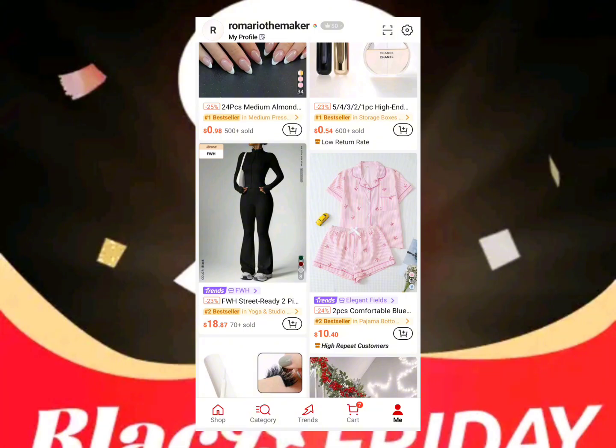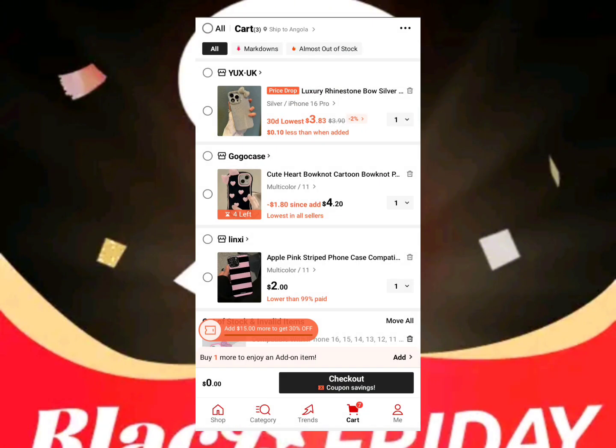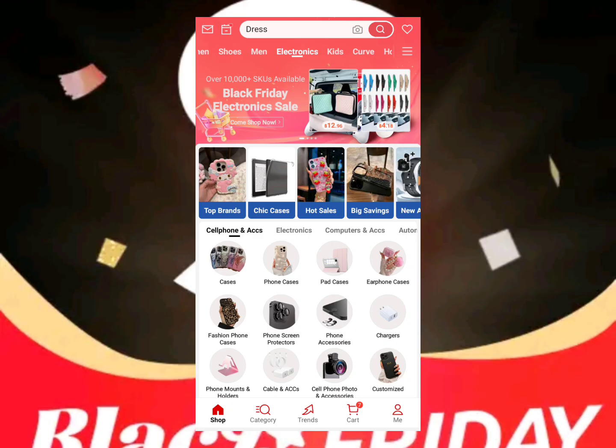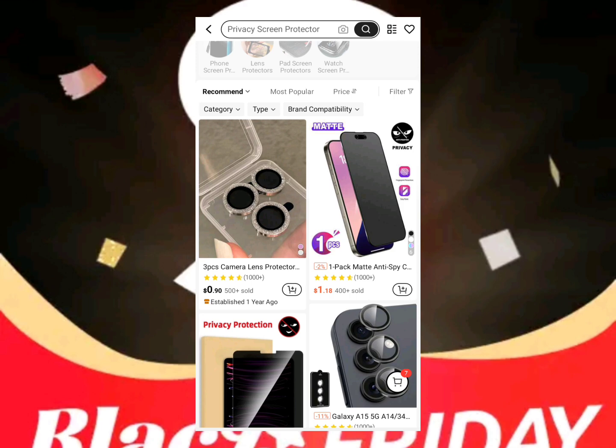And if I go in the cart section, this is pretty much where you add stuff to your cart. So let's say, for example, I'm going to go in the shopping section here. I'm going to type in the phone screen option here. And this icon with the cart and the plus icon beside it, that is pretty much where you go to add stuff to your cart.